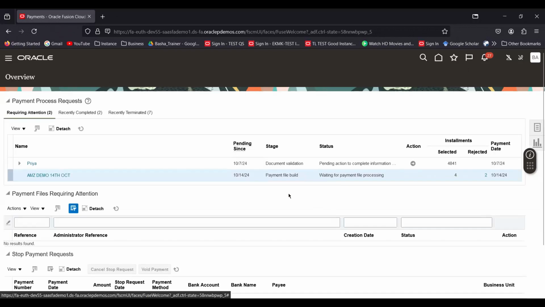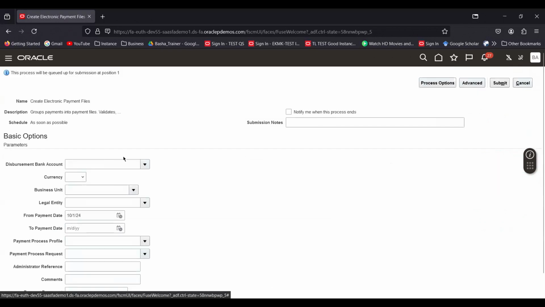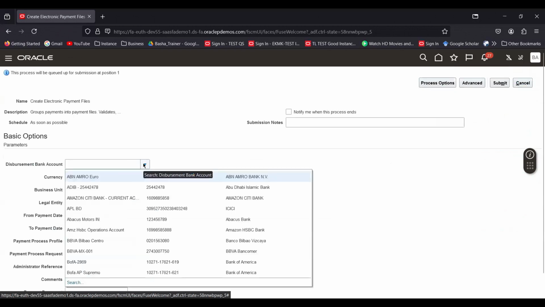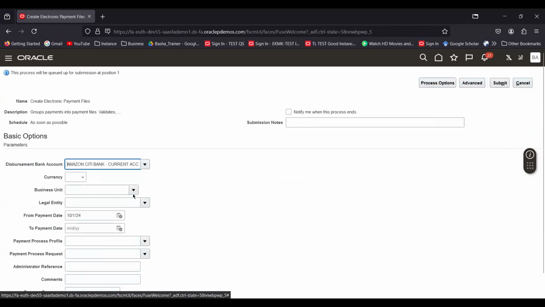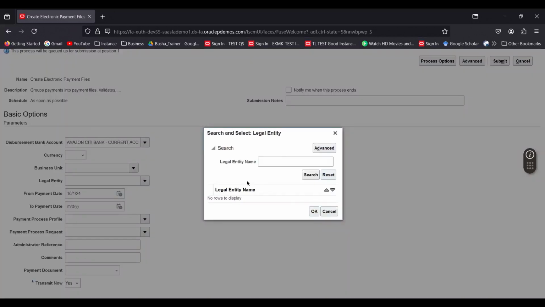Now there is something called payment file build, so we have to run that. Here there is something called create electronic payment file. We click on this. We are going to select the bank which is relevant. In case I have multiple business units, I can select that, or I have the legal entity. Let's say I'm going to select the Amazon legal entity.